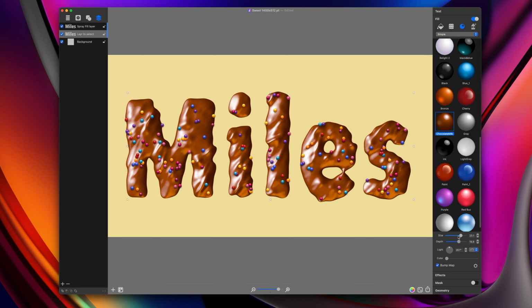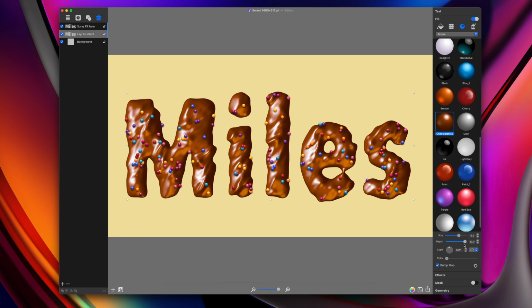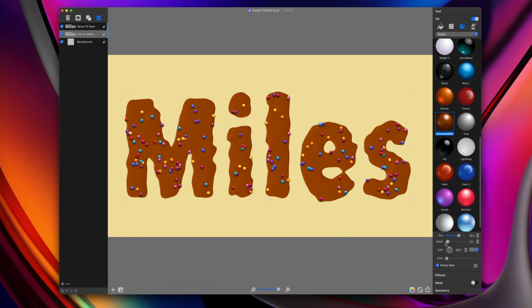The fill and effects tabs are where you're going to be doing most of the fine-tune and detail-oriented tweaks to your text design. For example, here we can play with this slider and adjust the angle of the light shining onto this Miles text right here. You can also play with the depth, which will give your text a more defined look.